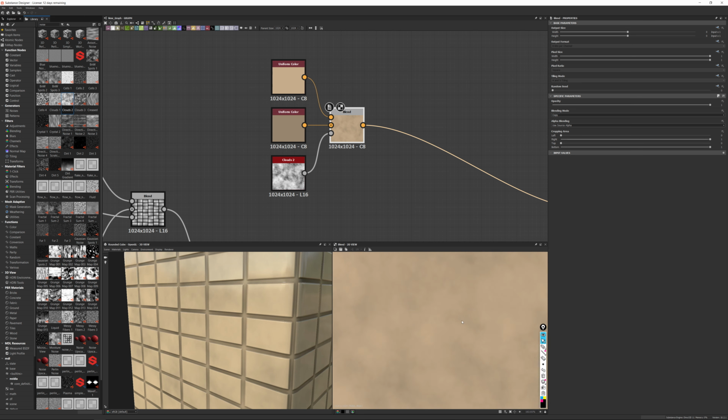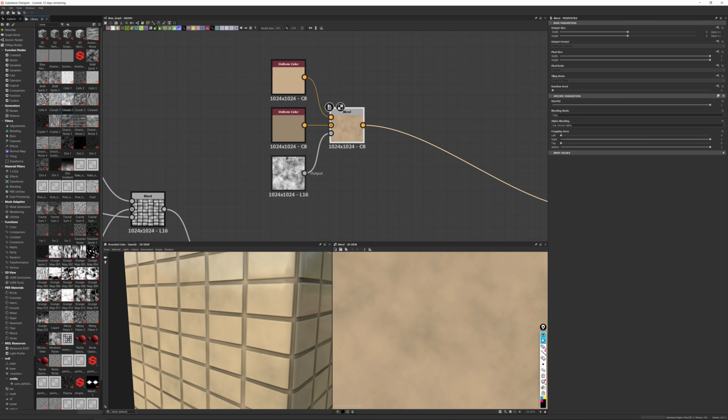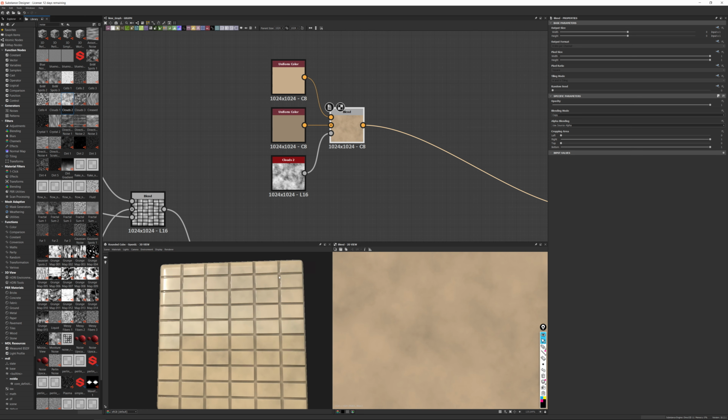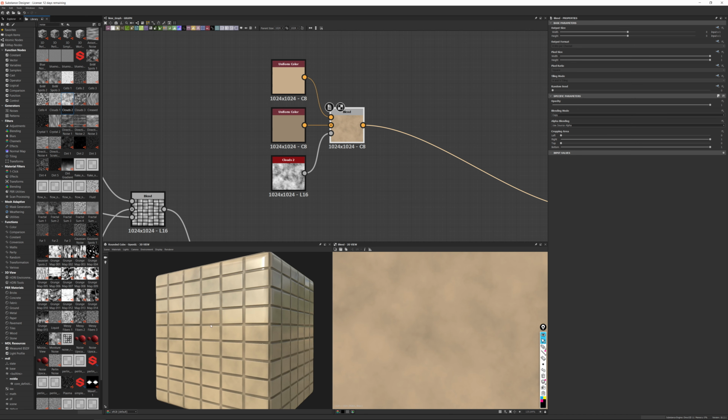And now you can see that what I'm getting out of that clouds is that wherever it's dark, we're getting the dark color, and wherever it's light, we're getting the light color. And so now the tiles are actually getting a little bit of randomness in their colors, a little bit of organic nature to the way that they're created.